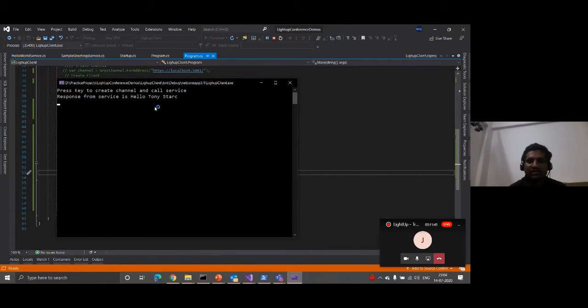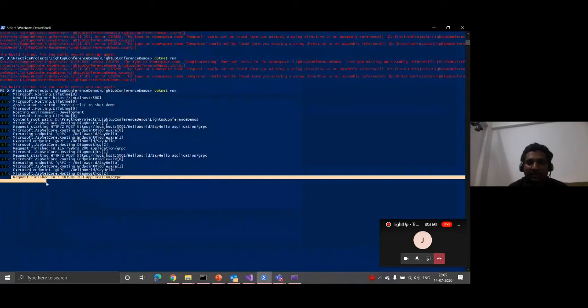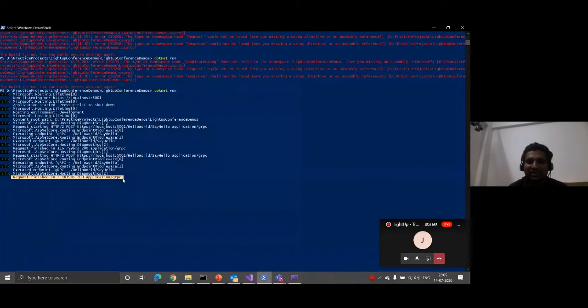Yeah, it is returning now: hello Tony Stark. And at the server end, if you could see, this request has been finished within this time frame with status code 200 and with the content type as application/grpc. So this is how we can create our services, and this is how we can consume them in our client application.